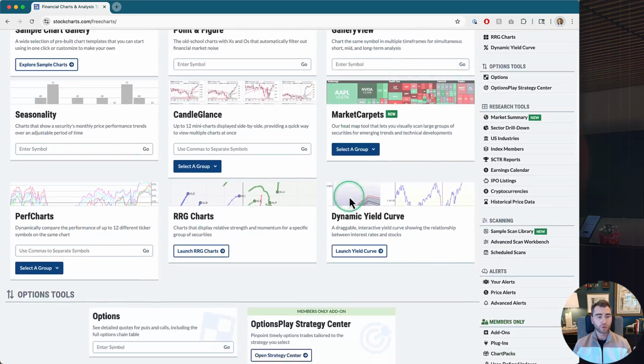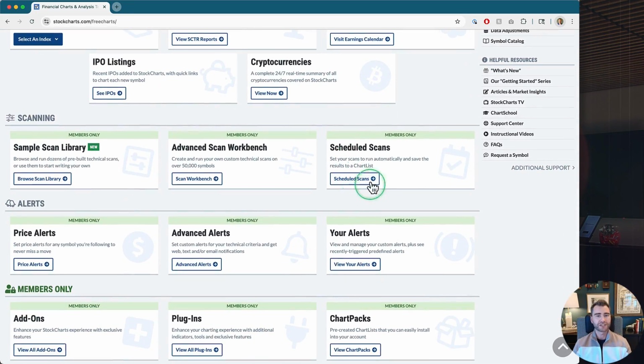Now, I'm going to scroll down this page to our scanning group. We've got 3 cards on this page. I'm going to pause here for a minute because this kind of represents the scanning world that a lot of people aren't necessarily familiar with.